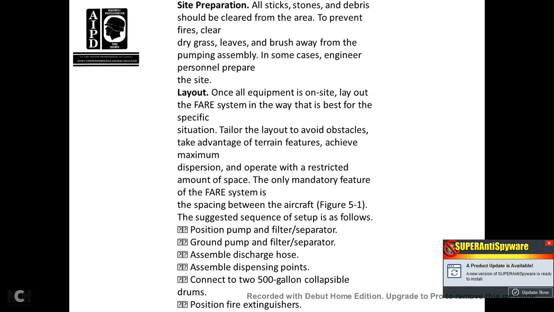Once all equipment is on the site, lay out the FARE system in the way that best fits the specific situation. Tailor the layout, avoid obstacles, take advantage of terrain features, achieve maximum dispersion, and operate with a restricted amount of space. The only mandatory feature of the FARE system is the space between the aircraft. Figure 5.1 suggests the setup sequence as follows: position the pump and filter separator, ground the pump and filter separator, assemble the discharge hose, connect the dispensing points to the two 500-gallon collapsible drums, and position the fire extinguisher.